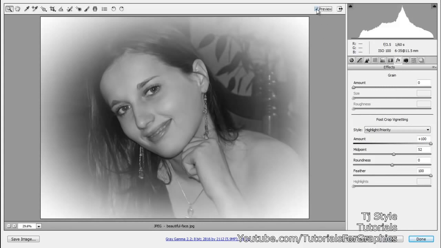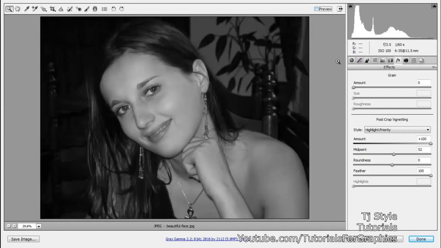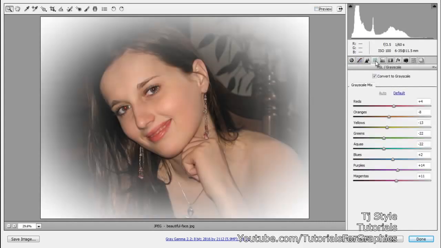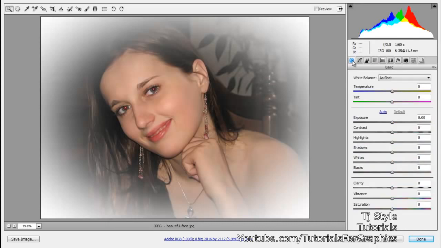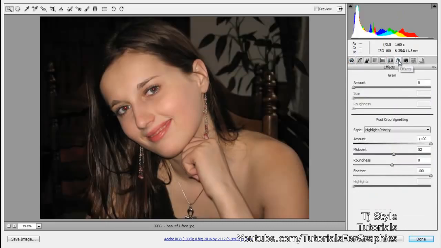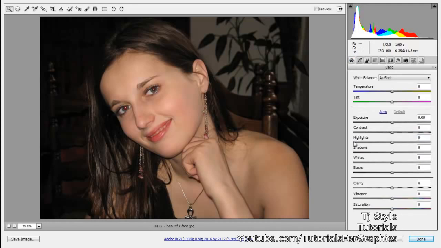Alright, so that was a basic introduction, guys, on how to launch Camera Raw and how you can mess with some of the filters. One more thing I would like to teach: Camera Raw is mainly used for color correction. And actually I'm getting the vignette effect right now because my amount is all the way to 100. I'm going to press 0 on it and it's going to go back.